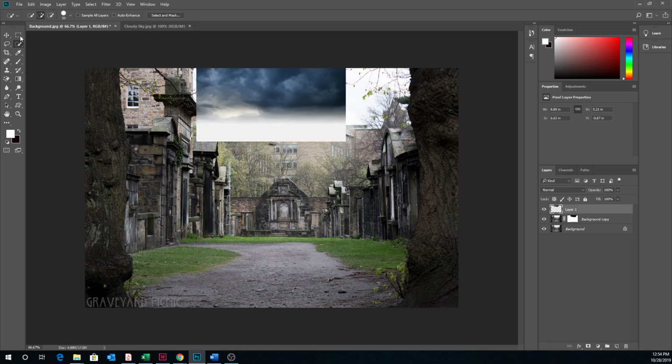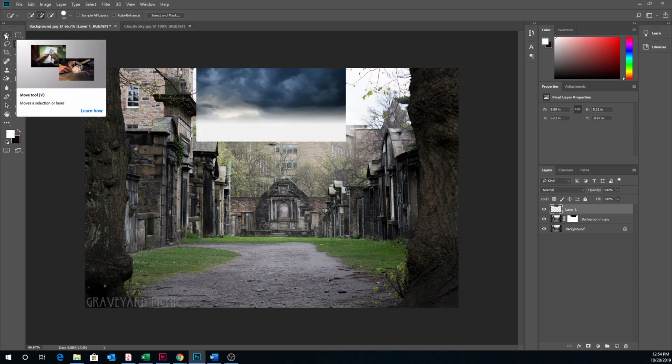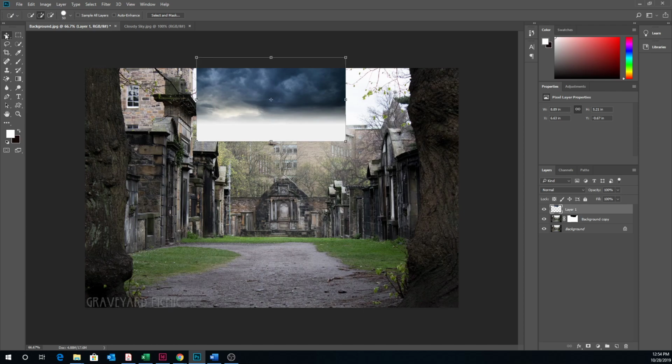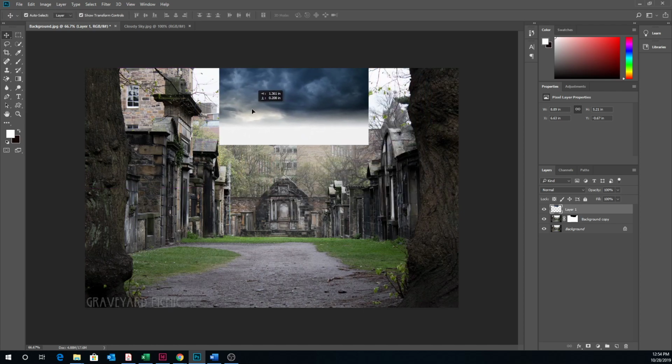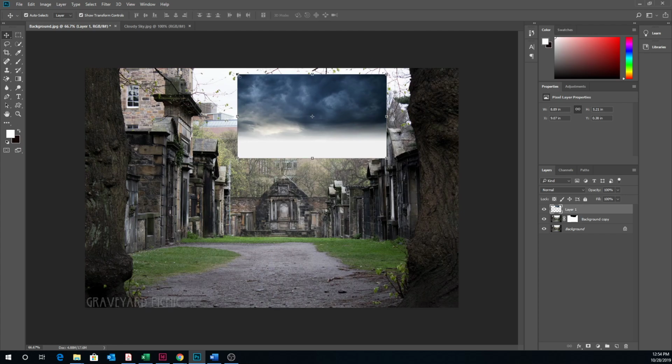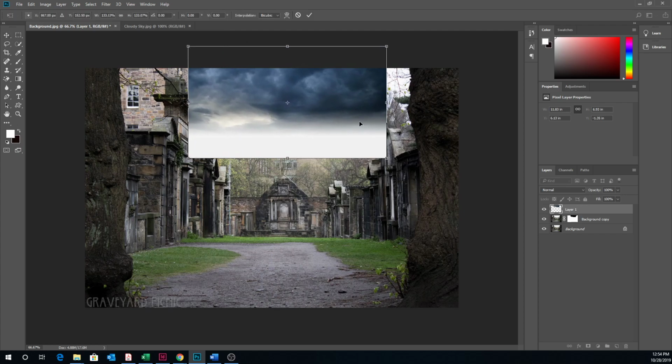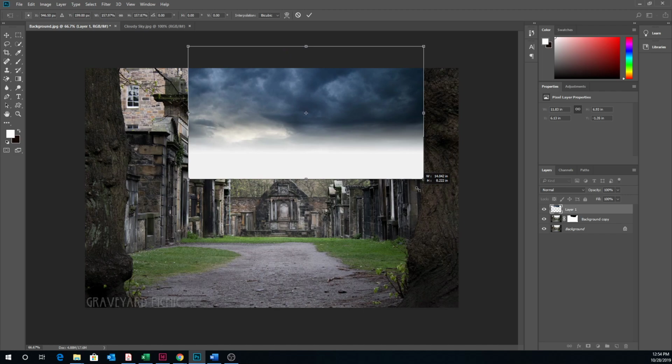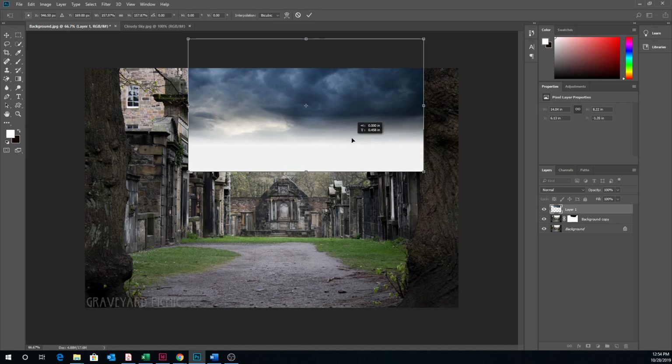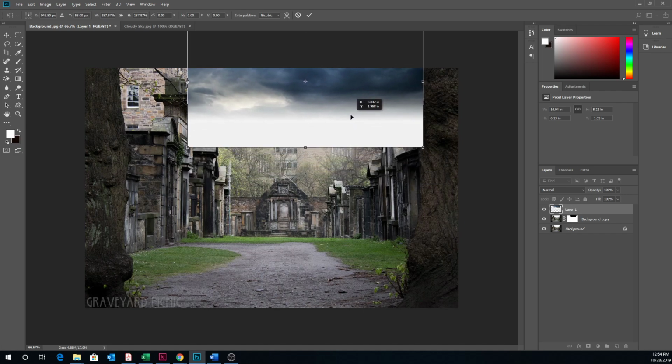I'm going to choose my Move tool on the top left. This will allow me to move my sky around. I can hold down Shift so I do not distort my clouds, and I'm going to drag it to where it's just large enough to cover that sky area. Move it up a little bit because I would like some of the white to come back in there, and I'm going to say OK.